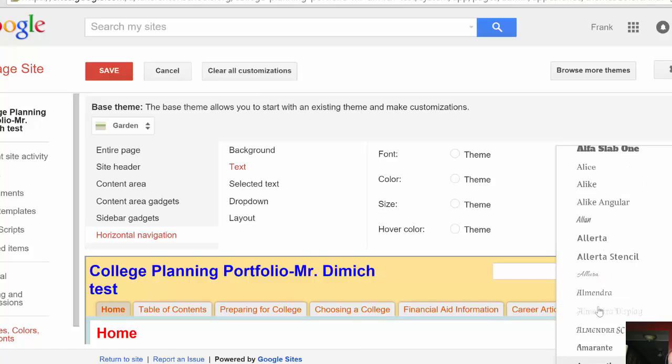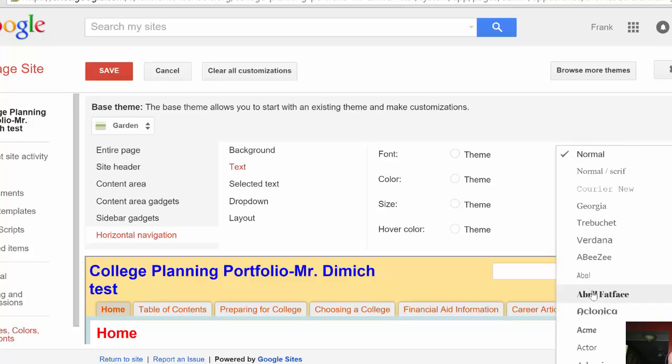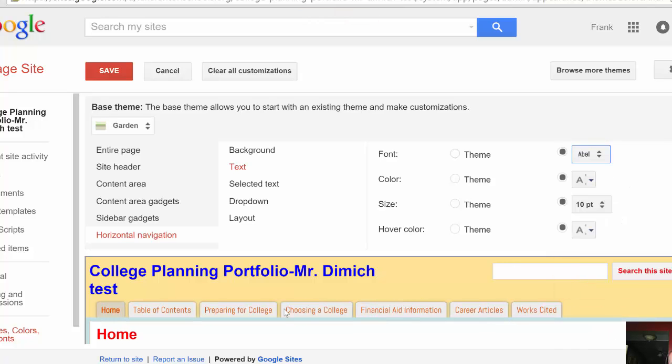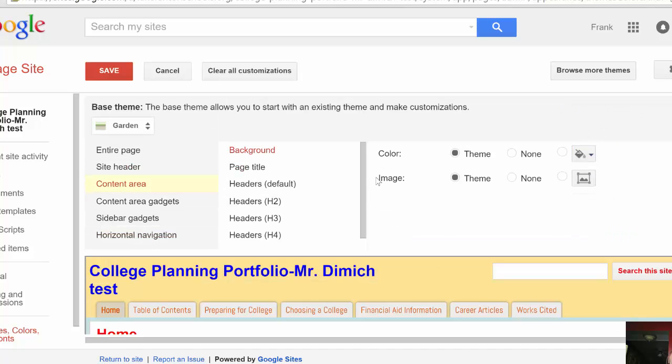When I find the Arial font, it may not give me an Arial font color, but you get the idea. So let's just look. Able looks kind of nice. Okay, let's say I change it to that. Let's say I change it to Able 10 point. You can change different ideas. In the content area, you can change the content area gadgets. You can change those as well in terms of the theme. So you can make a little manipulation to make your site look a little bit different from other people's.